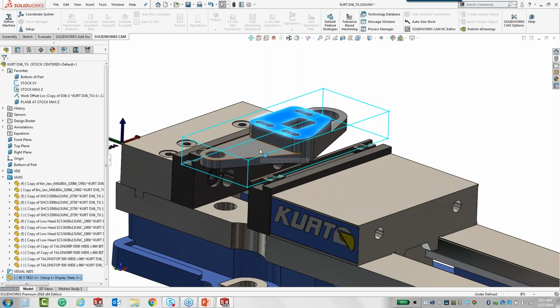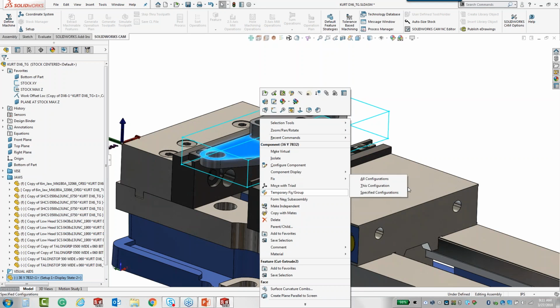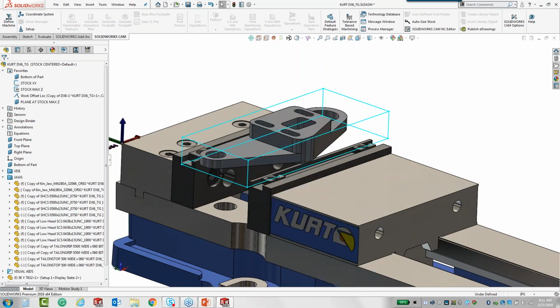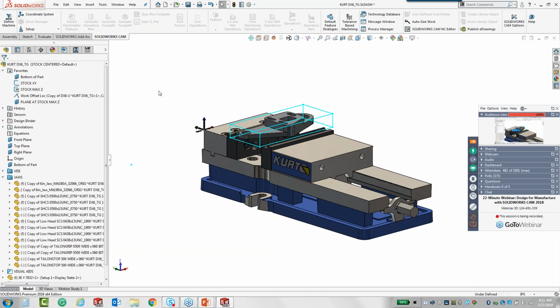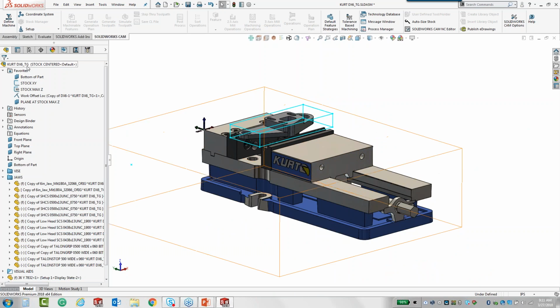So once we have that stock set, for this example, I'm just going to go ahead and fix this. And now we have our parts set in the vise. From here, we have all the cool things we could do.